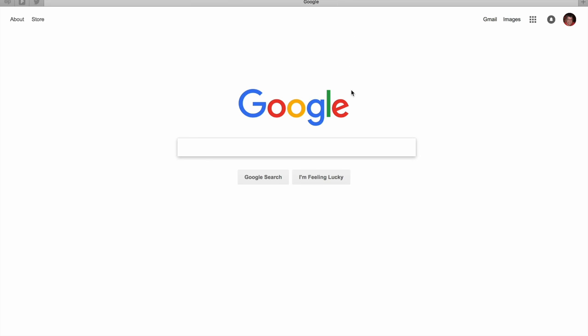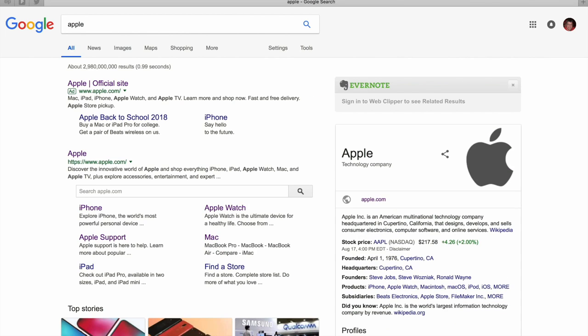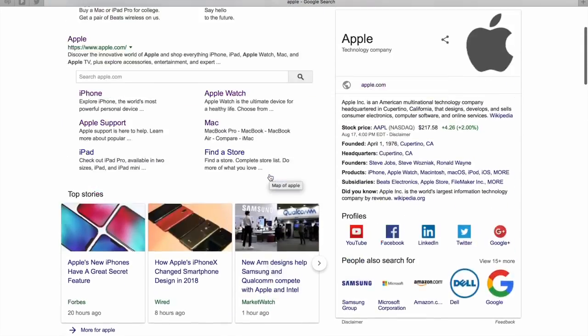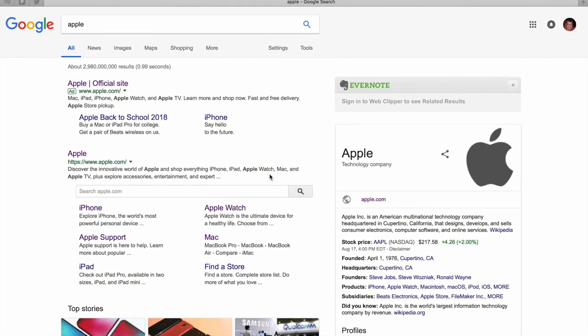Let's try Apple. And here are our results. We all typically just start scrolling down and looking for what seems most relevant, right? But let's hold off on that and take a look at what is immediately available to us. First, the basic result statistics. More than 2.9 million results in less than a second.